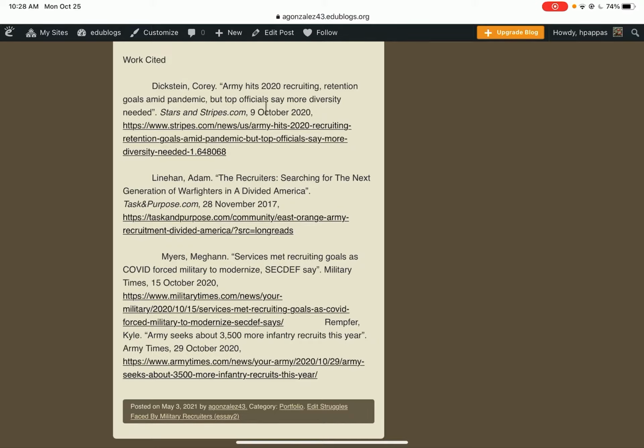This is the title of the article. He's made a slight mistake here, and then he's not capitalizing these words. It should be, H should be capitalized, R, these 2 R's, goals. Amid is a preposition, so it doesn't get capitalized, but most other words do. Pandemic, but is a conjunction. It doesn't get capitalized, but top officials say more diversity needed. Those all should be capped.